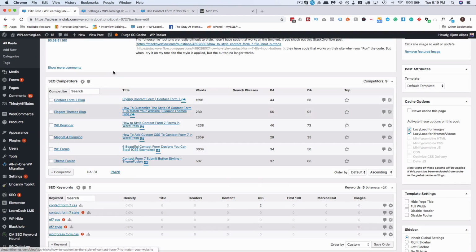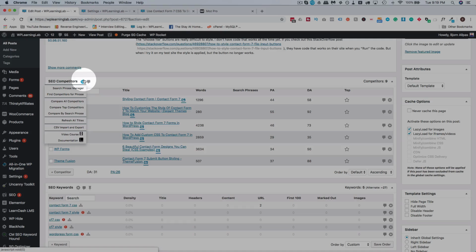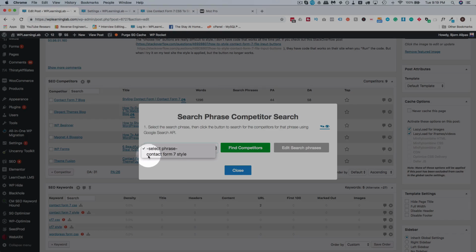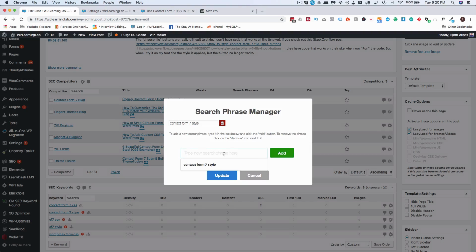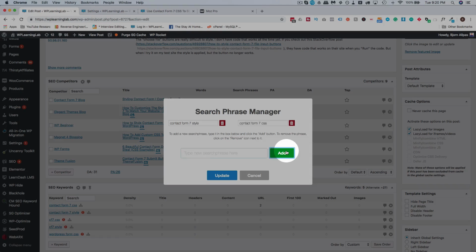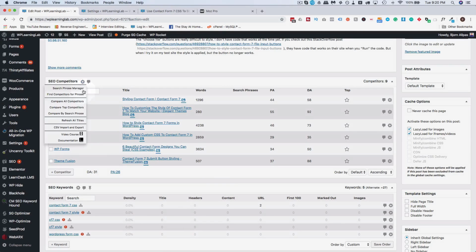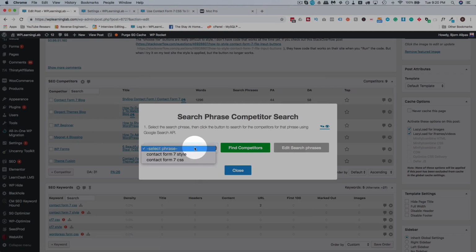Another way to find competitors, if you click on this gear icon, you can choose Find Competitors for Phrase. And this only works if you set up the Google Search API that I showed you earlier in the settings. And you can choose a phrase. Right now we have Contact Form 7 style set up in here. If you don't have any phrases showing up, just click on Edit Search Phrases. You can add them here. So you can add Contact Form 7 CSS. Click on Add. Click on Update. Go back to the gear. Find competitors for phrase. Now we have both of those options.